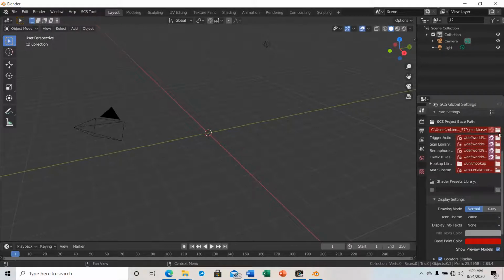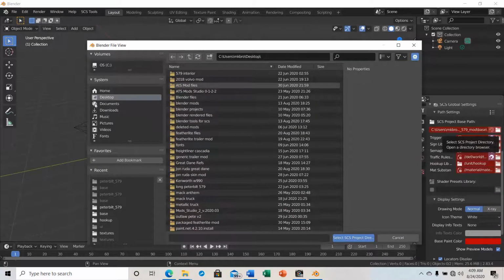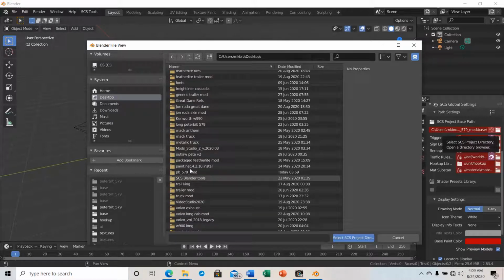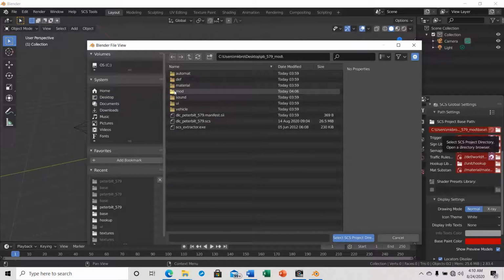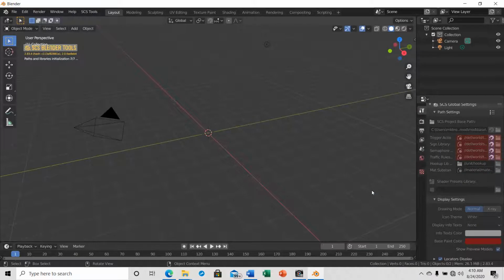In order to sync it, you go to your file folder, and then you navigate to wherever your mod folder is. We have it on our desktop, and we go to our Peterbilt. Find it, Peterbilt 579 mod. And we go to our mod folder. And then we go to our base. Make sure you select your base, which is your converted folder. And hit project directory.